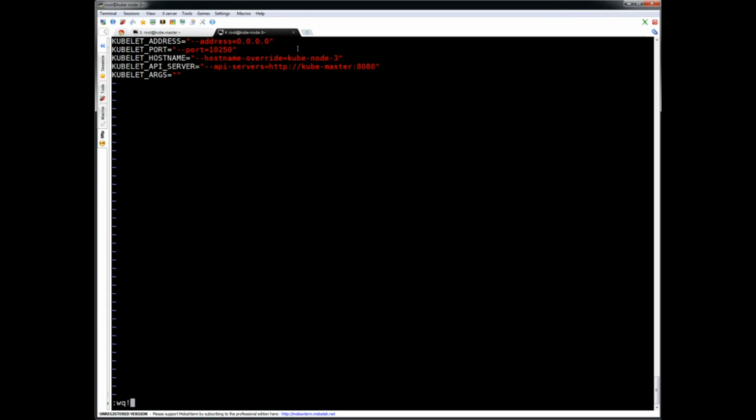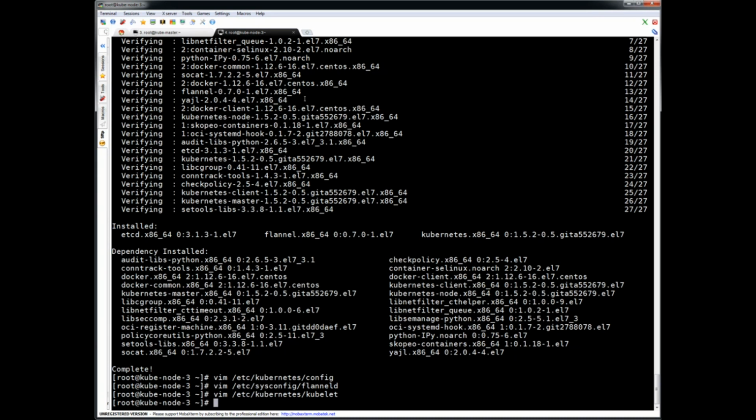Here, the host name is kube node 3. Make sure if you're copy pasting the configuration from a different node, don't repeat the host name, put the actual host name. Right now we are configuring node 3, so here I got node 3. Okay, this is done. So guys, this configuration is done.